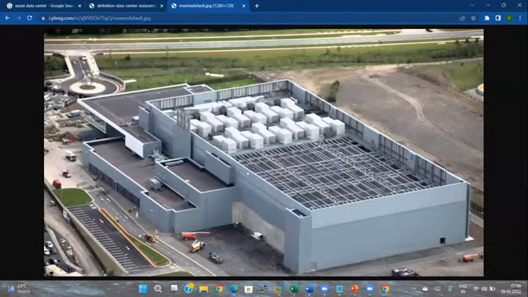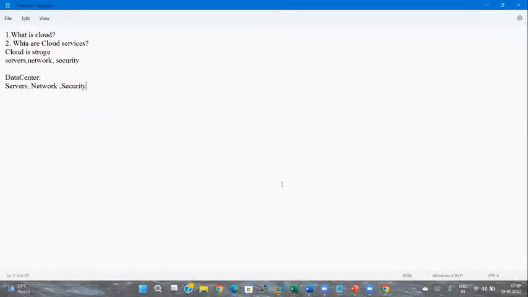Actually, this is a cloud data center. But when you compare it to normal company data centers, for example, if you take TCS, or Wipro, or any company data centers, they are relatively small compared to the cloud data center. But eventually, what you are going to find inside a data center is only the servers, network and security appliances.